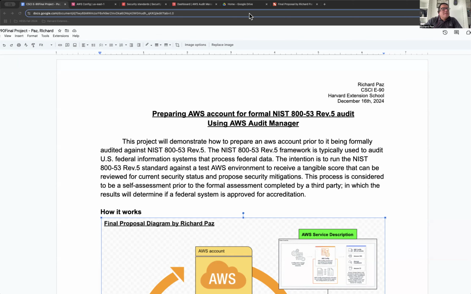Hi, my name is Richard Paz, and today I will be presenting on how to prepare an AWS account for a formal NIST 853 Revision 5 audit. This will be primarily using AWS Audit Manager, but there are several steps between using Audit Manager and properly assessing the account that I will walk through.